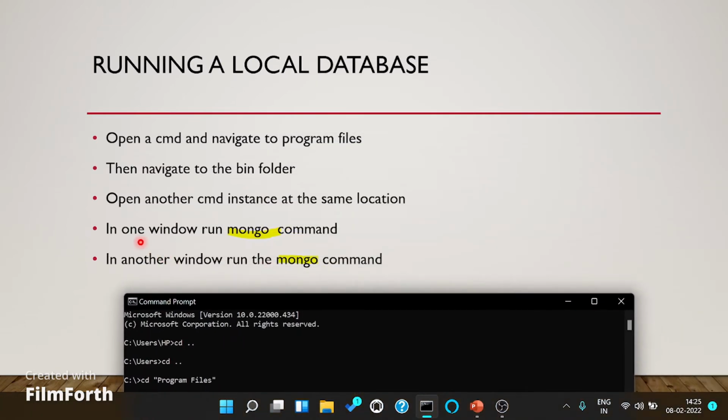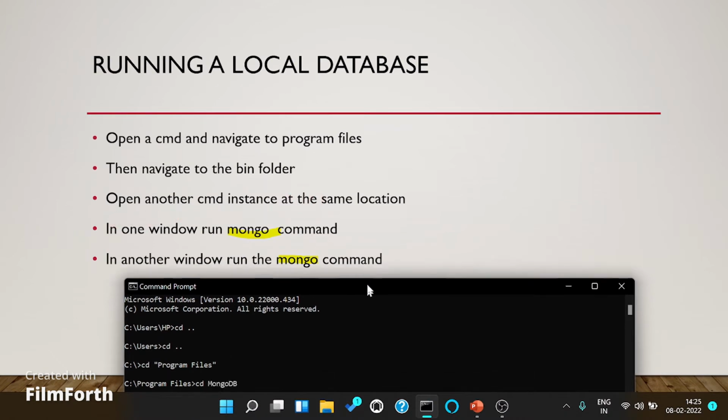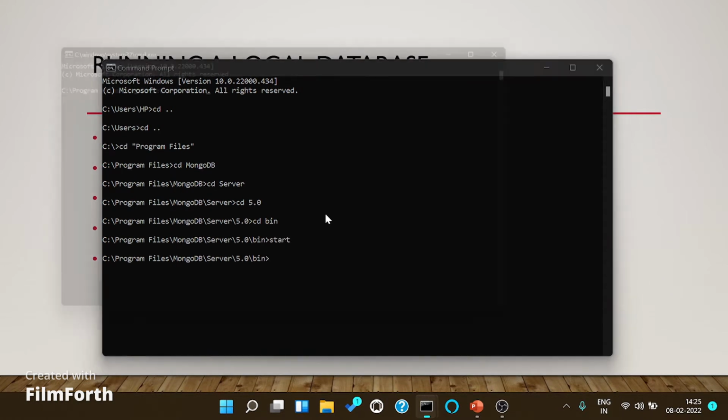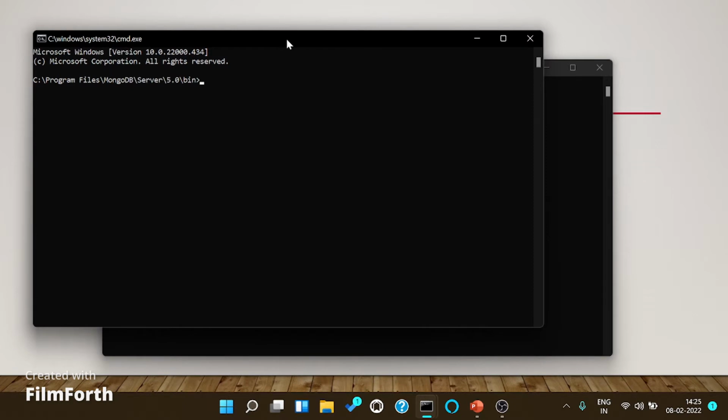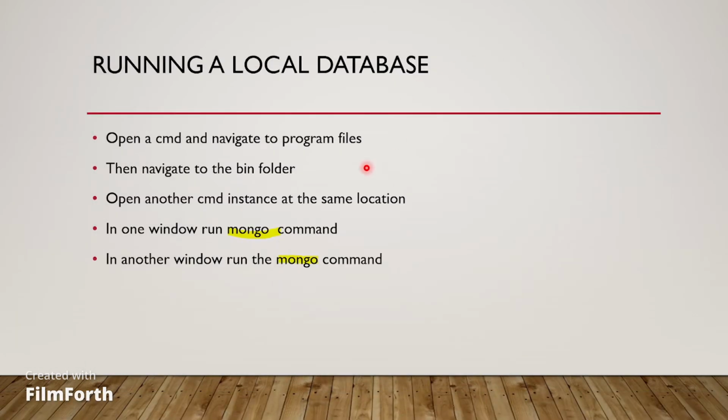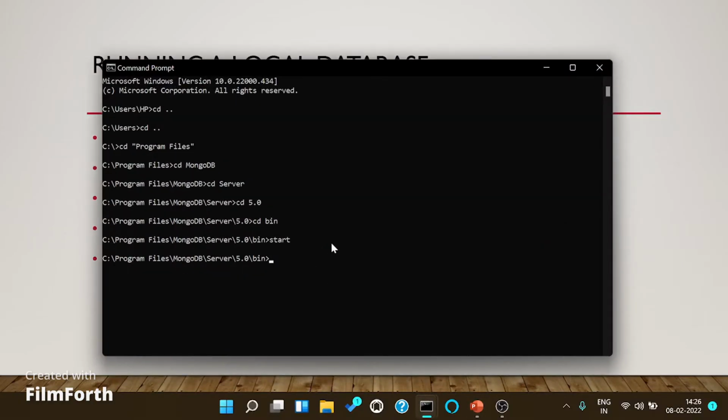Now we have to open another CMD instance at the same file location. So to do that, we can simply run a command start. See, this has opened a new CMD. So for now, I'm going to minimize them. In one window, we have to run mongod command. In another window, we have to run mongo command. So let us do that.